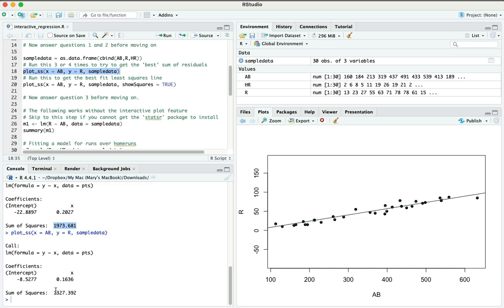My final answer is going to have a sum of squares, and you may actually manage to get better than mine. I'm going to challenge you to try to get a better sum of squares than 1,327.392. I did that here by selecting these 2 points that you see here with little tiny X's on them. And my y-intercept was negative 8.5277, and my slope is 0.1636. So that's basically what my best guess line is going to be.